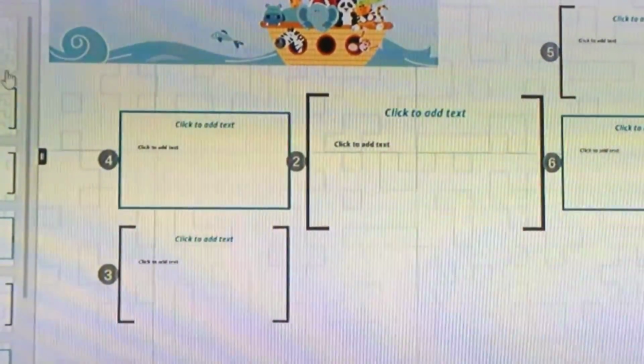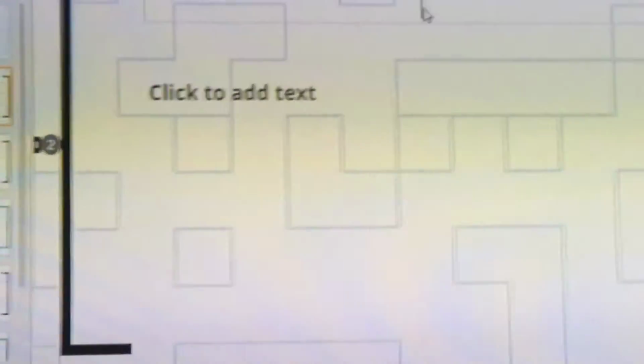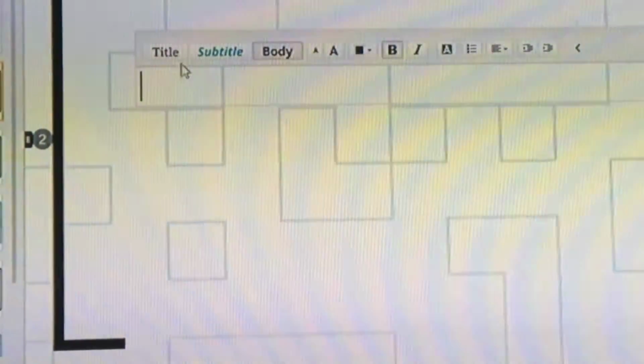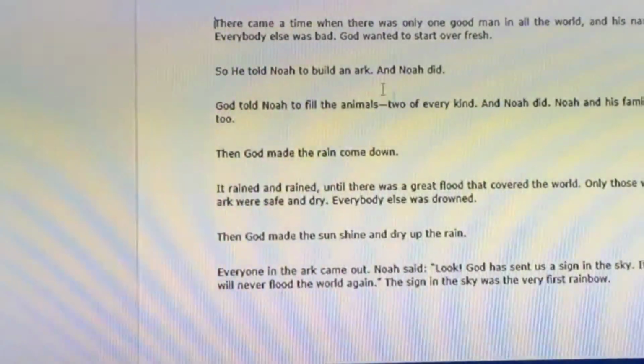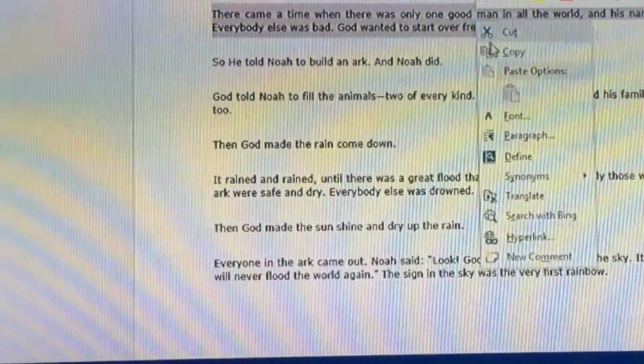Alright, so over here on the sidebar, we click on 2 to go to our next slide. This is going to make the text too big, so I'm just going to get rid of it. So right here is where we're going to put our first line of our story. That I'm going to copy from my Word document that I've already created.